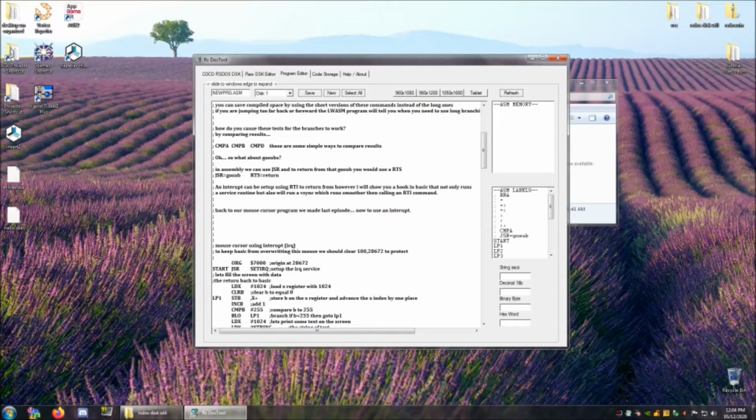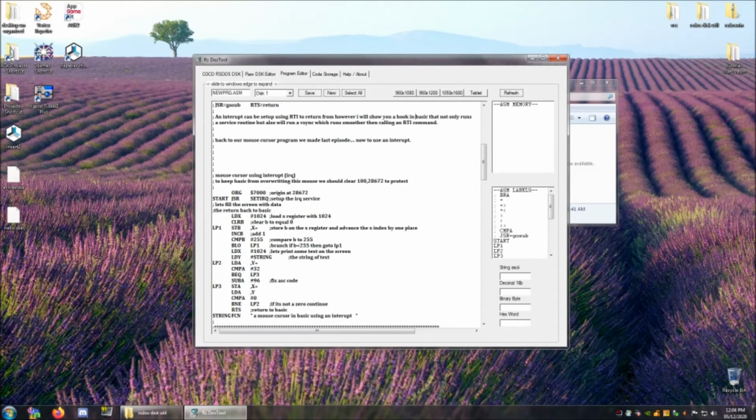Okay, so back to the mouse cursor program we made last episode. What we're doing in this is we're just putting an interrupt in. Basically when you go to load a program like this, I have it originating at 7,000 in RAM, which is 28,672. So you would actually want to type in BASIC CLEAR, whatever string space you're using, I just put 100 in there, and comma 28,672, and this should protect this program from being overwritten from a BASIC program.